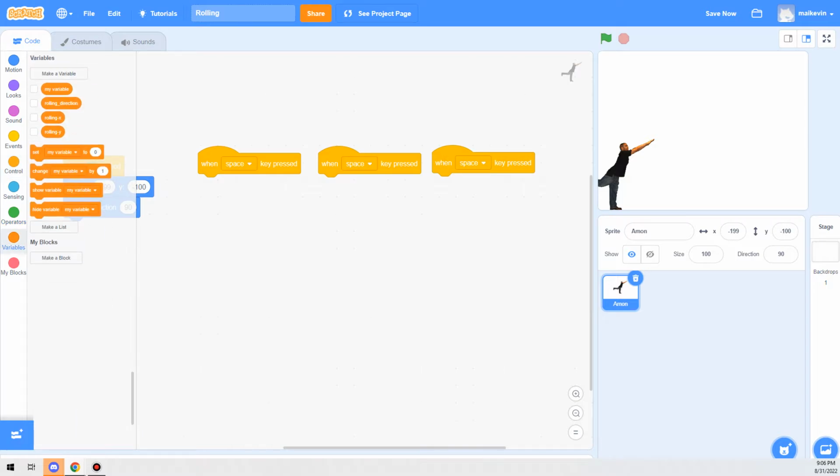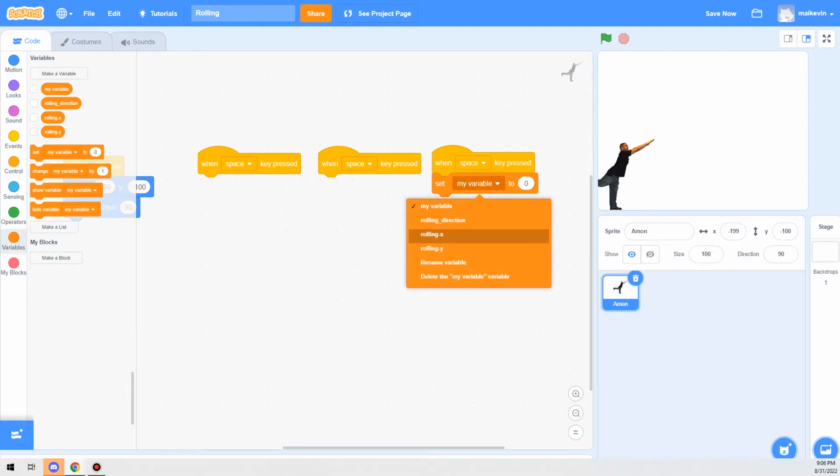So I'm going to go to variables, and I'm going to make 3 variables: rolling direction, rolling X, and rolling Y. And I'm going to uncheck them because I don't want it to look all cluttered on my animation. So I'm going to first go to set variable, and I'm going to put on the right one, and I'm going to set it to rolling X. And rolling X is basically left and right.